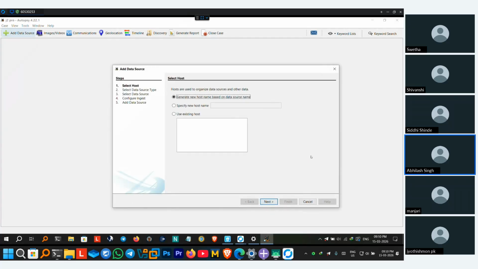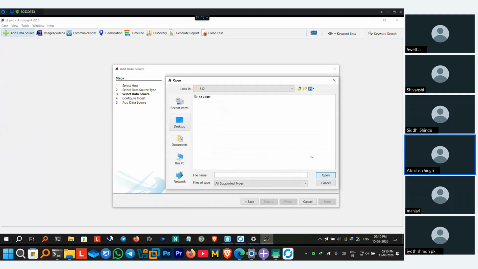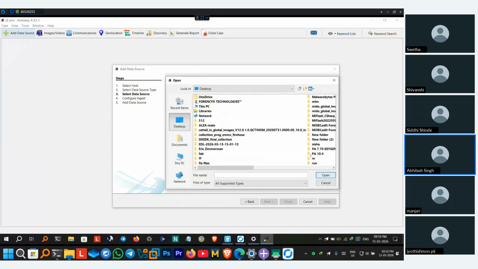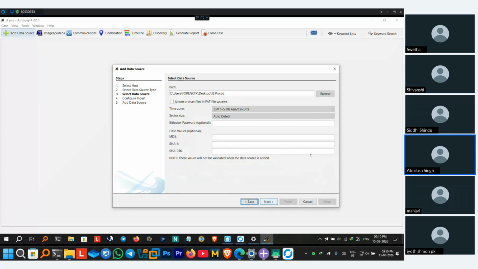This is the basic principle of every tool, be it free, be it paid. I'll go and I'll select the disk image option, and I'm going to browse to the J2 Pro image. Okay, here it is. Open. You notice the extension is DD, so it is a raw file.